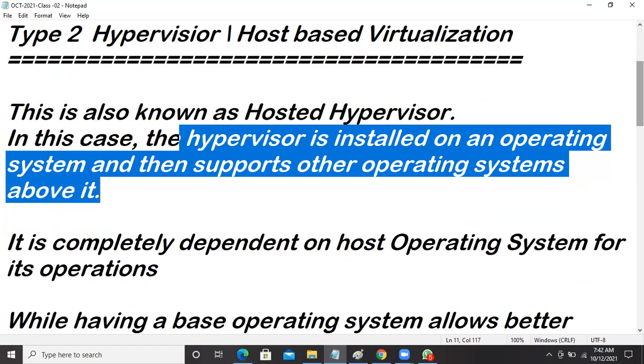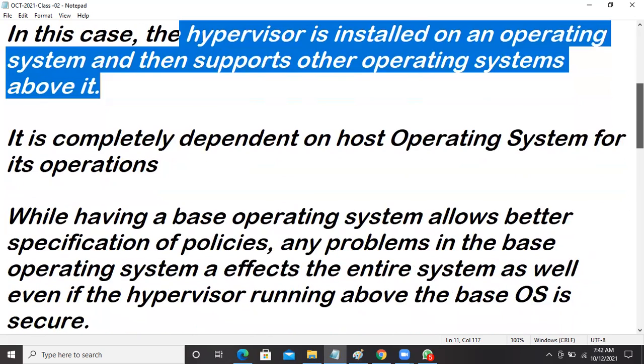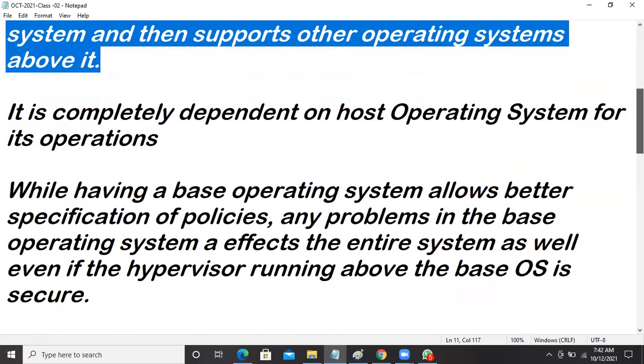We can't install directly on the hardware. Okay, and next, with the host base, the base of the operating system, it allows better specification of policies. If there is any problem, it affects the entire virtual machine as well.